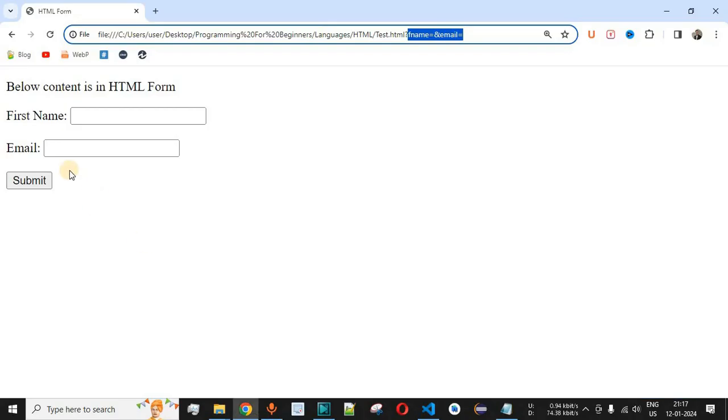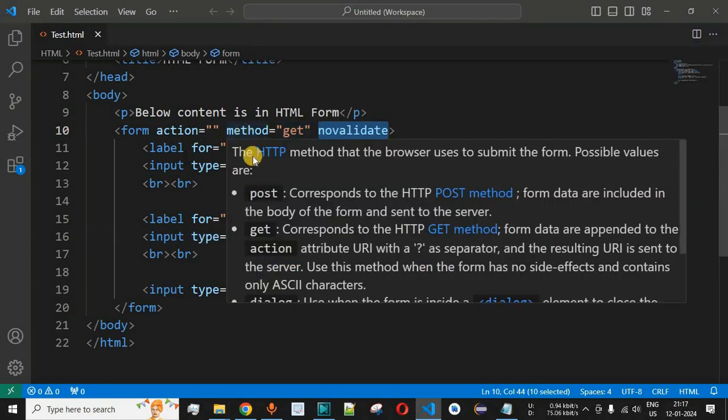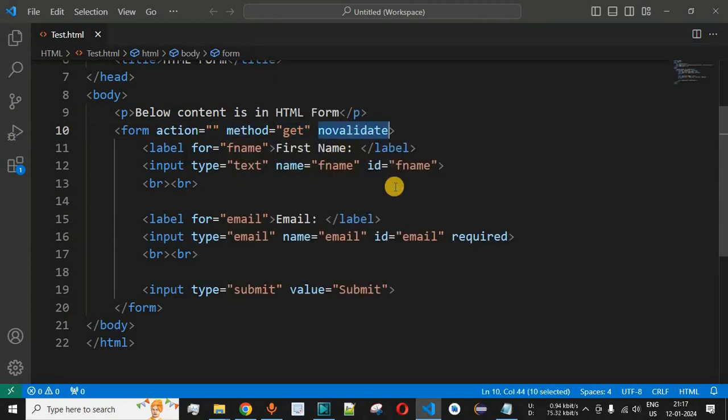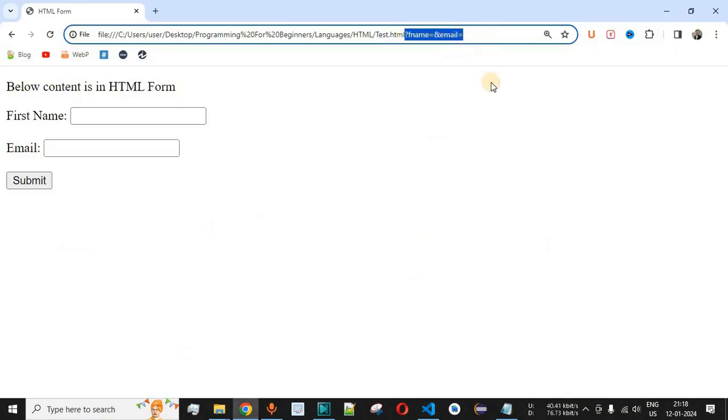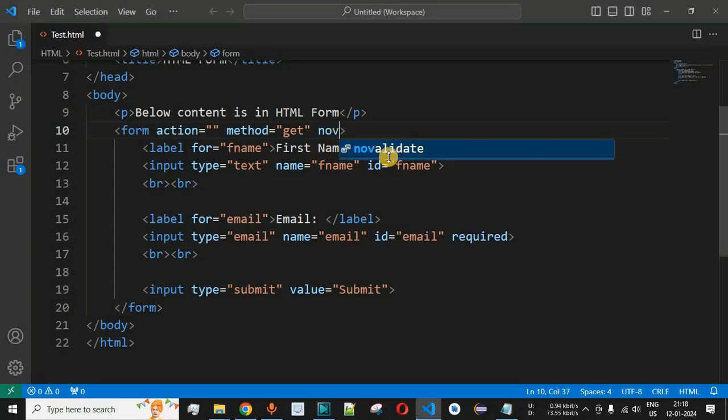So if you notice, we have not provided any data inside the email address even though we have kept the email address as required over here. That's because we have provided the novalidate attribute inside the form tag, and the moment we remove this novalidate attribute from the form tag, let me just save this file now and try reloading this page once again on the browser. So now if we try to submit without providing any data to the email address, it should throw the validation message over here. So when we click on the submit button, as you can see it says please fill out this field. This is the way that novalidate works in order to remove all the validations from the form fields over here.